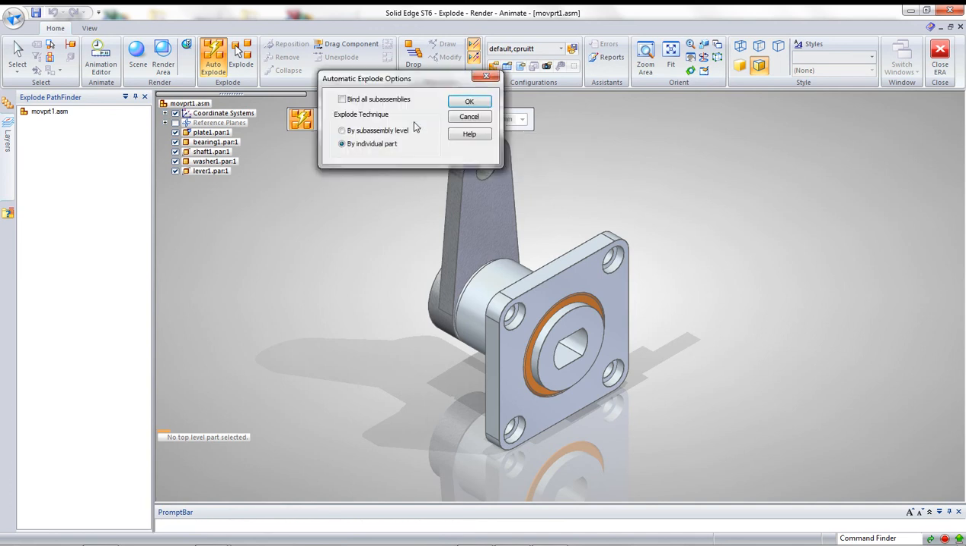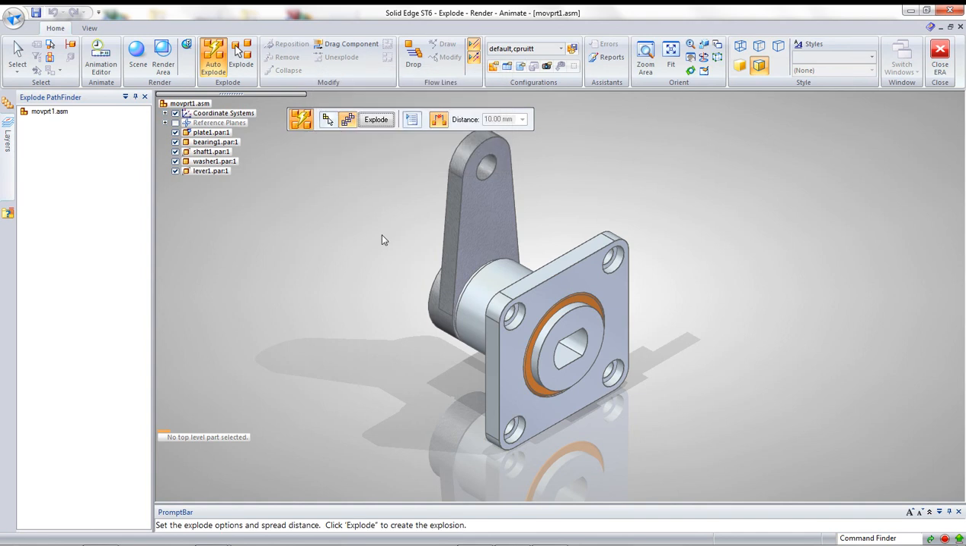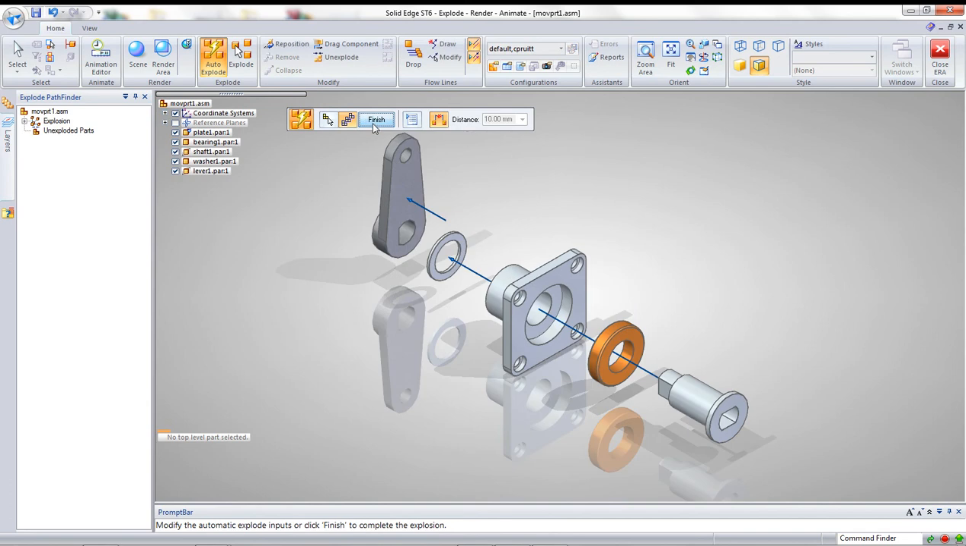Let's look at our options. If our assembly had subassemblies, we might choose to bind them. Thus forth, the overall assembly will explode by subassemblies. In this case, we're fine with the settings that we have. I'm going to go ahead and press OK. So now I'm ready to explode my assembly. As I click on Explode, I see that my explosion looks great.